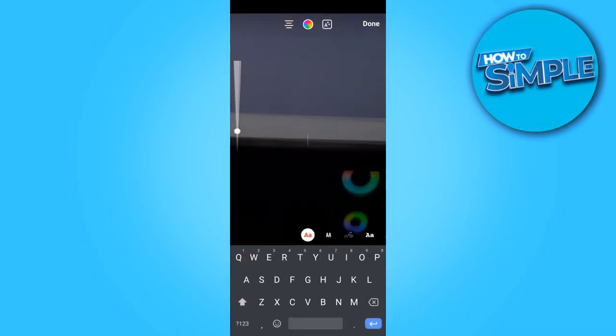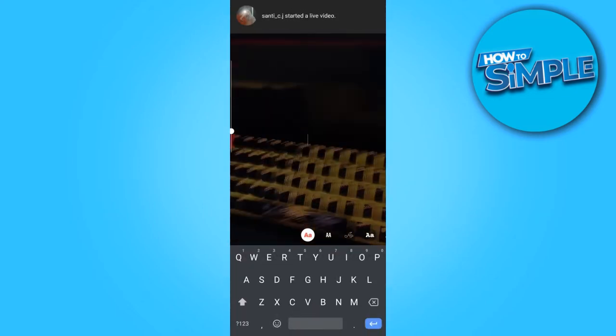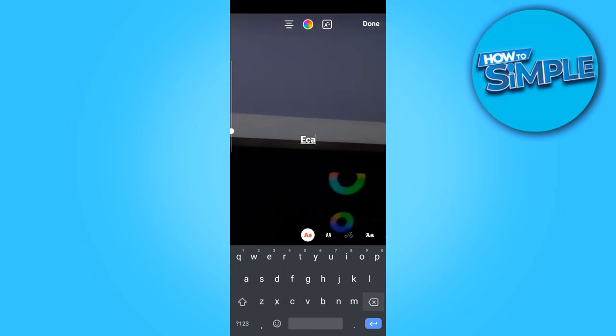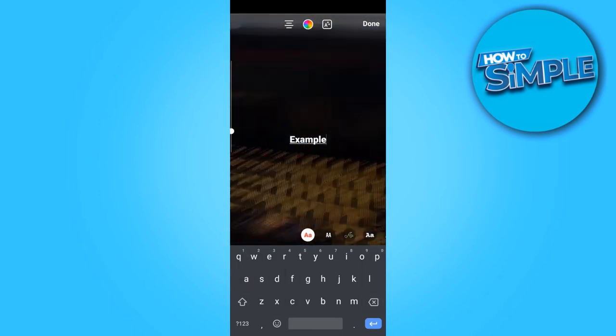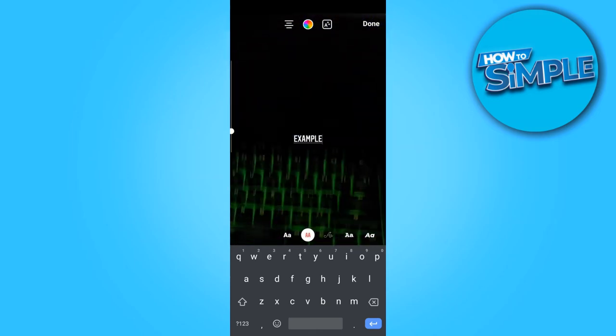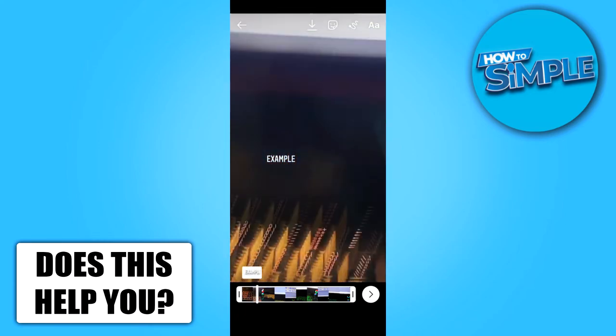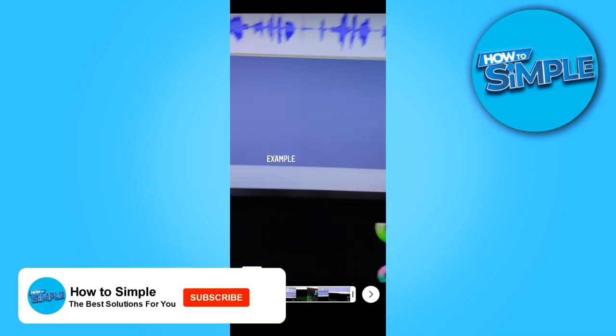So here's the text. I'm going to show you how to do this as an animated version, just an example text. There we go. And then it is a different font like this. And now we can go ahead and change however we want to put it.